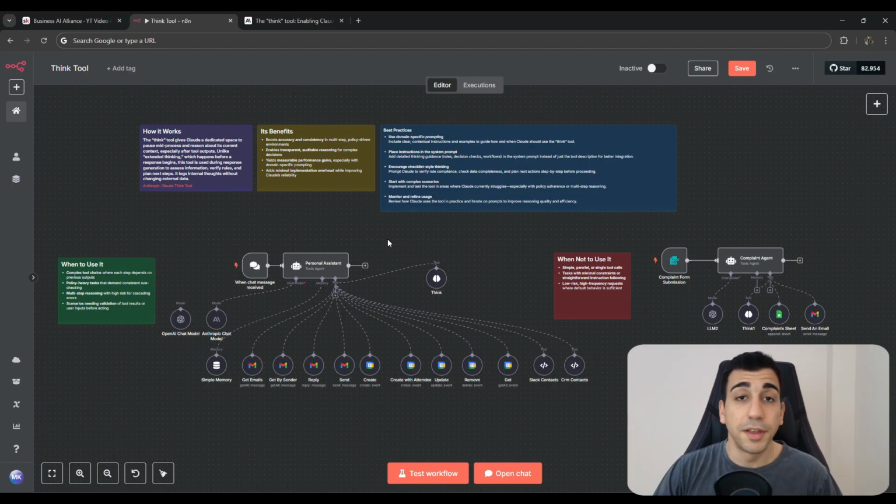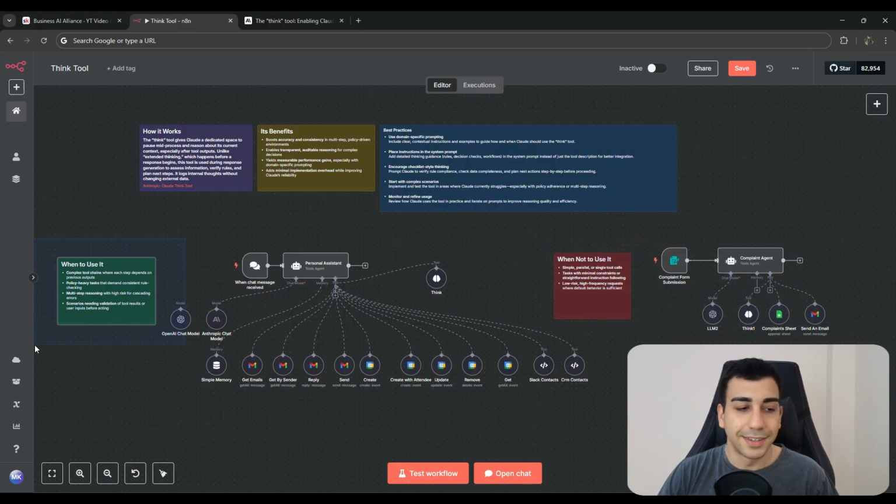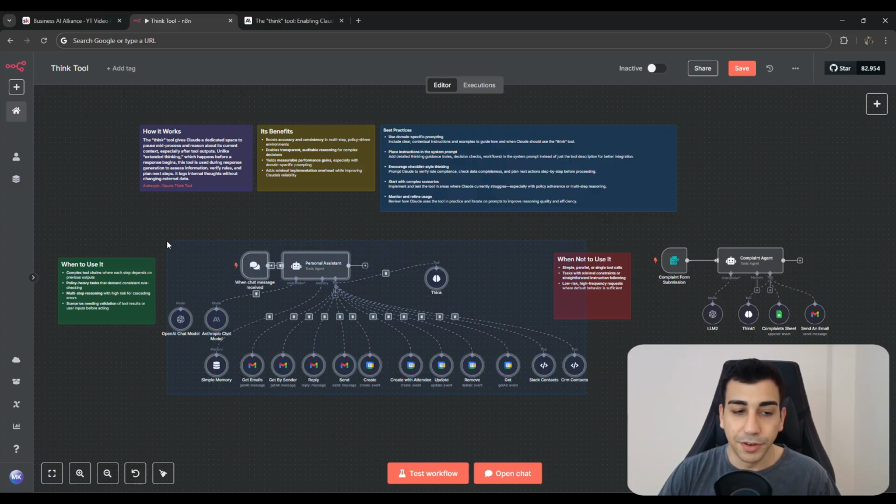All right, so now that we have finally gone through the article and looked at exactly what the Think tool is, we can now look at it in action in n8n. You can see that I have two agents prepared here, one that represents when to use this tool and the other one represents when not to use this tool. And we already went through these rules in the article, but I've also attached these sticky notes here to repeat them.